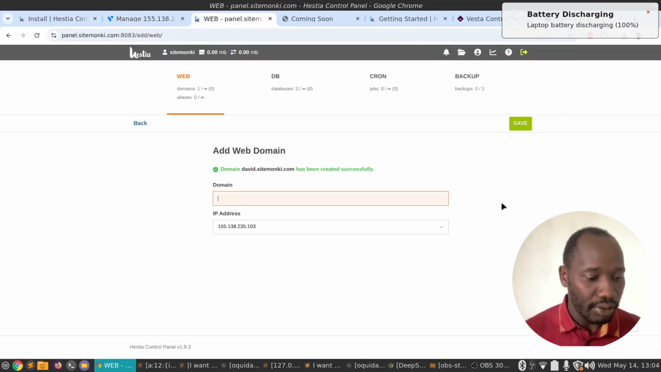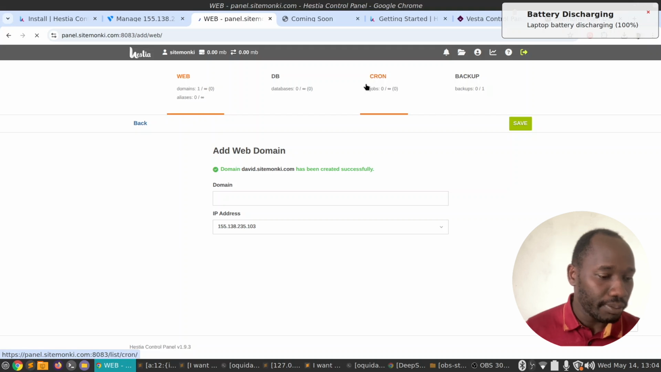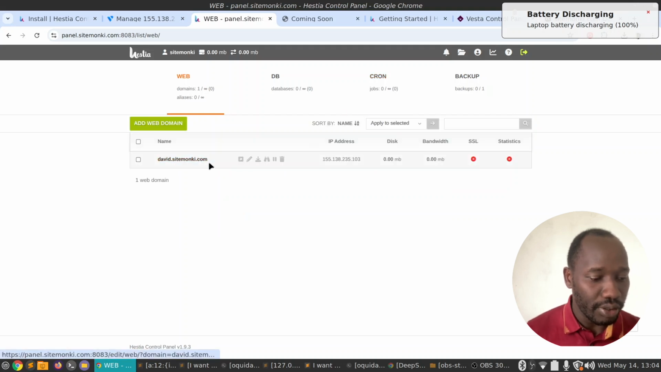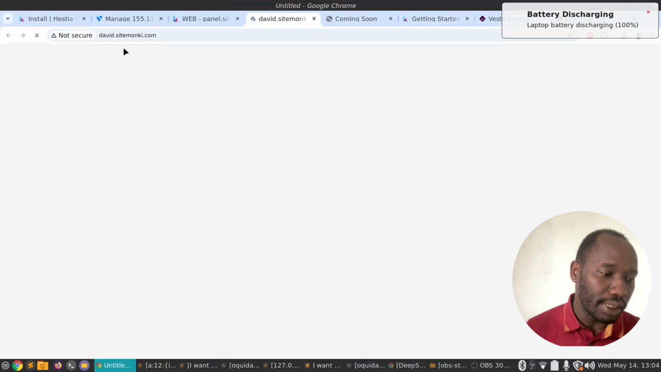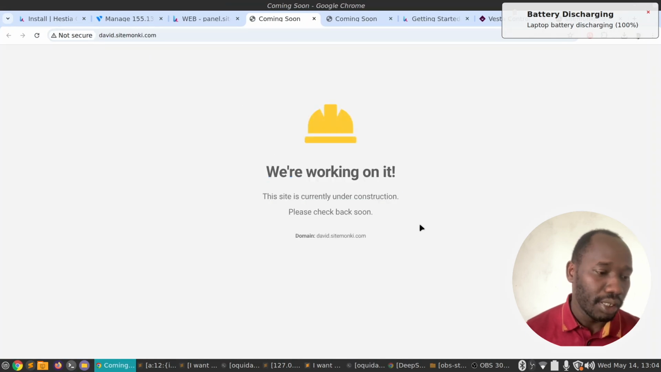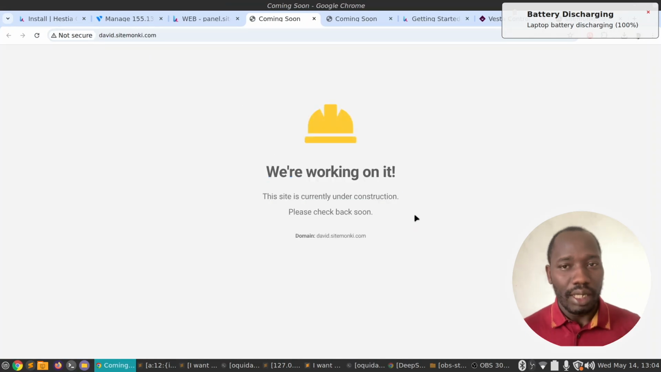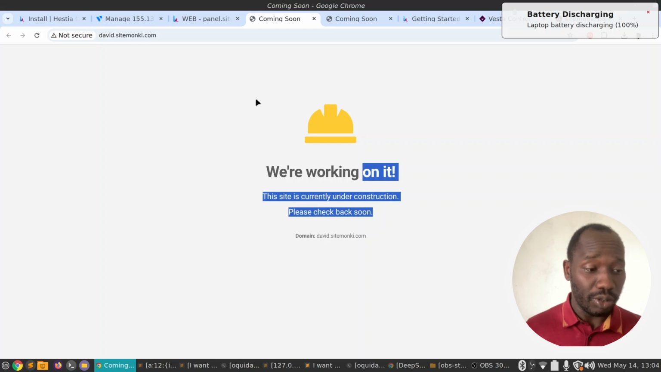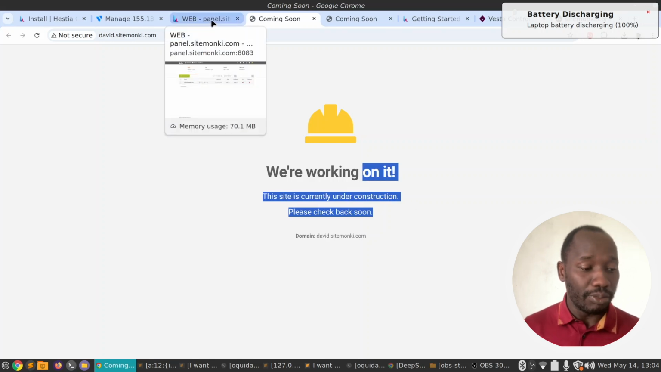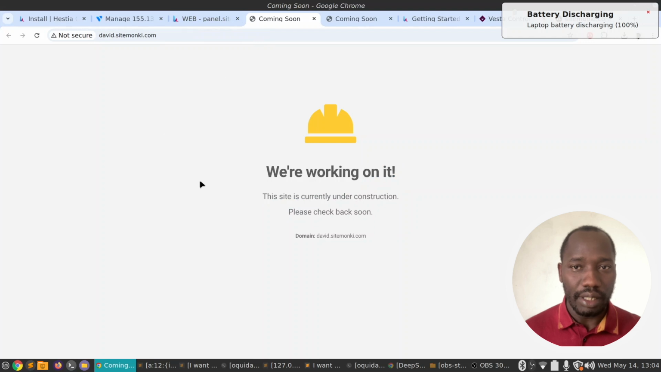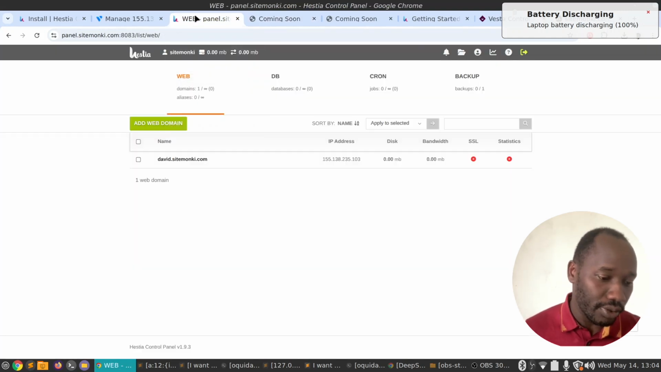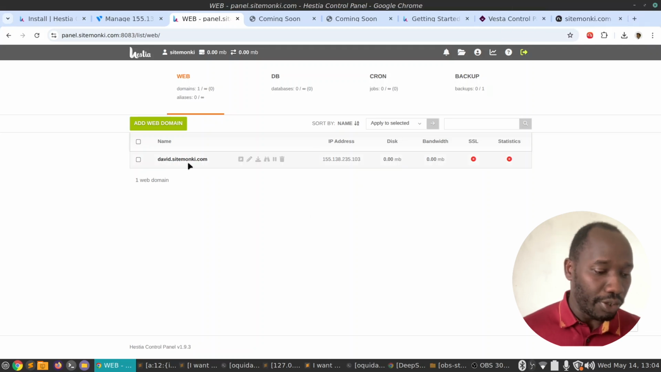So when I come back to domains here, I should see david.sidemonkey.com, and of course it comes with a landing page here, right? Yeah, so that's as simple as it is, hosting multiple websites. Of course I'm using a subdomain here because I don't want to register a domain for this tutorial. I'm just going to be using subdomains for that. So we should probably run a WordPress website under this, and we see how it works.